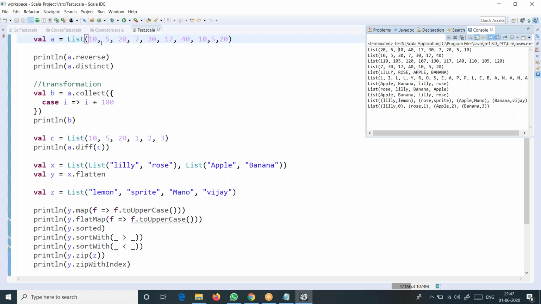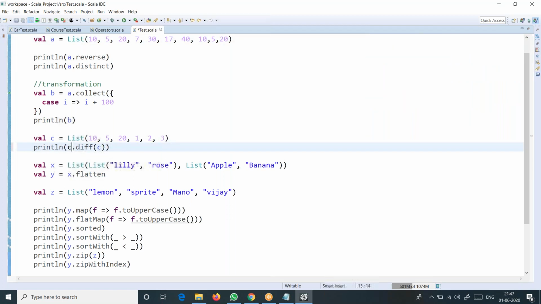And whatever is common between A and C, the elements of C in A, they are removed here. If you see 10, 5, 20 here are present in A, they got removed. A minus C means whatever elements of C are present in A are removed. That's what happened with the minus. So we are removing elements of C. A minus C means the elements of C got removed from A. If you say C minus A, it might be a different answer. Okay, let me just quickly check it.